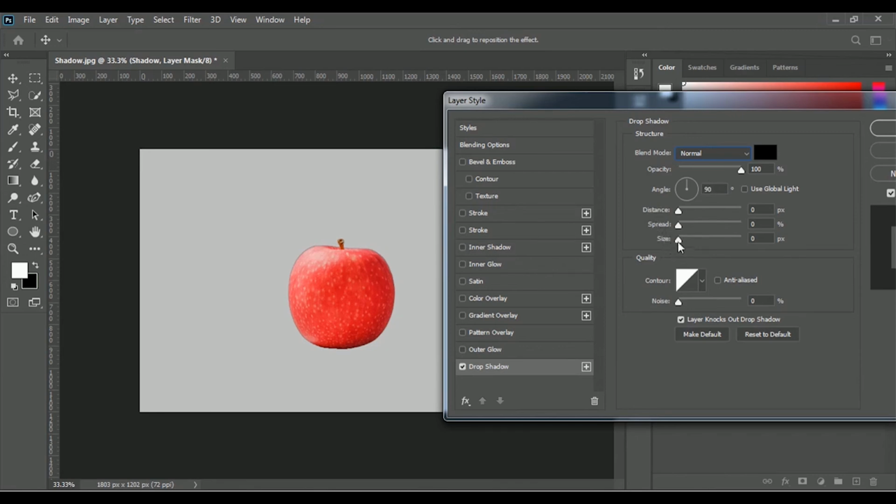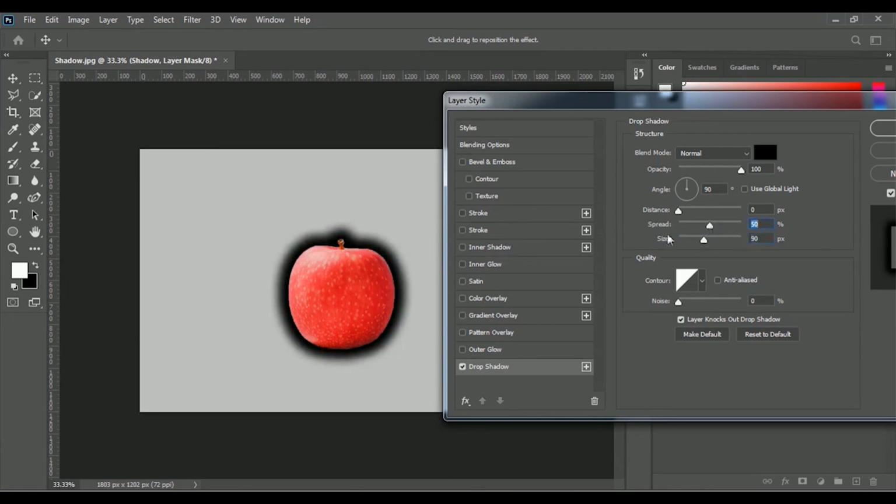Okay, so at first I want to increase the size. So here is the size. So let me increase the size to 90 pixel, and you can take a look. We got a shadow effect in here. Then we will increase the percentage of spread. So let me increase. Okay, and you can take a look at the changes in the image.